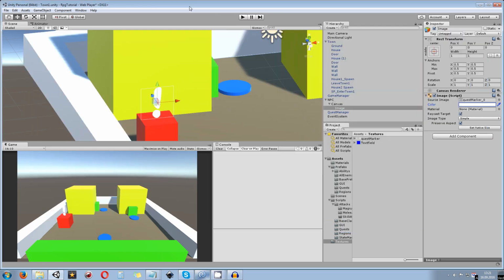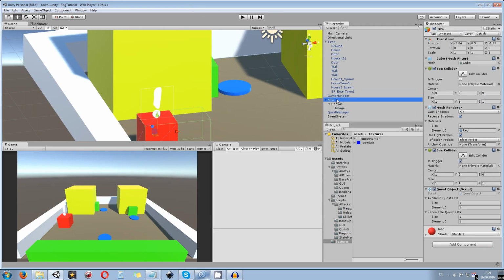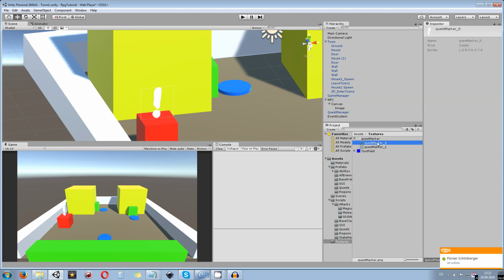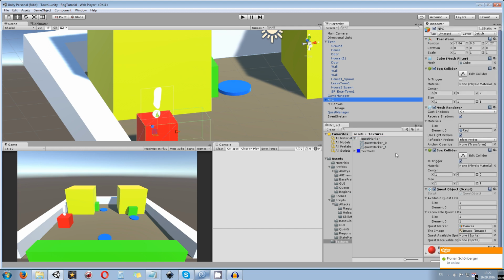Let me just save this one pretty quick and go into our NPC character in here. And we should have, yeah, there's our quest marker, which will be the canvas. So we pass this one over. The image is the underlying image in here. And now, since we have completed our quest marker in here, we can take the quest marker 0 and quest marker 1. This is an exclamation mark. I could also go over and rename them. What I do is I drag them into this. So the available one is with the exclamation mark, and the receivable is the question mark. So we have that in there too.